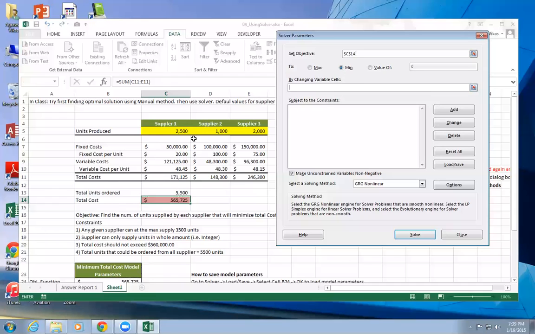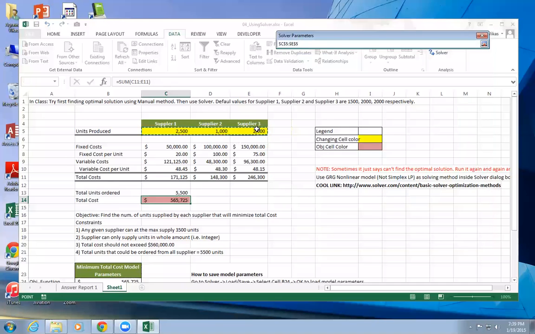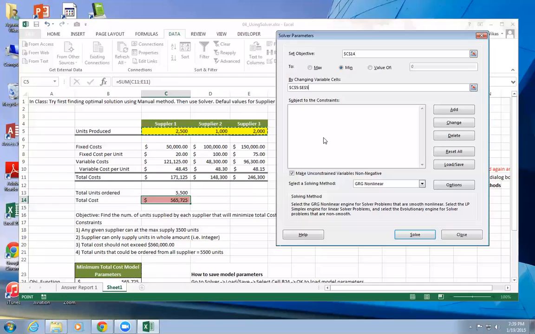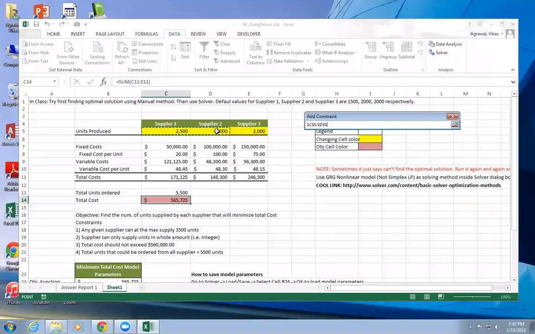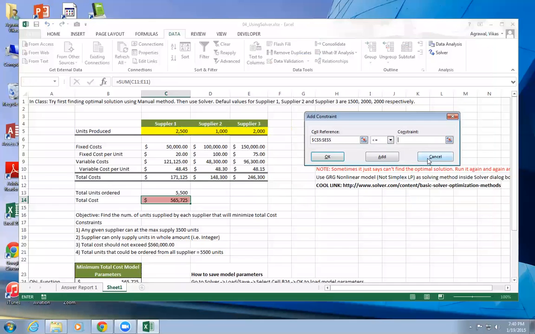And I want to change my variables which are given in these yellow cells, right? So I want to minimize my total cost by varying these units. And I'm going to set this problem with multiple constraints. So I'm going to start adding the constraints here. I will say add here. Let's say the first one is any given supplier can at max supply 3500 units. So I'm going to select these 3 suppliers, which should be less than or equal to 3500. Does it make sense to you? That means none of them can supply more than 3500. So I'm going to say okay here.